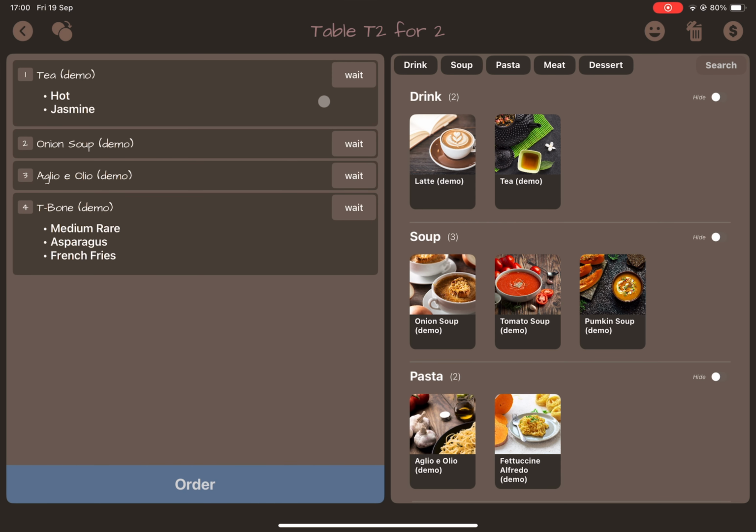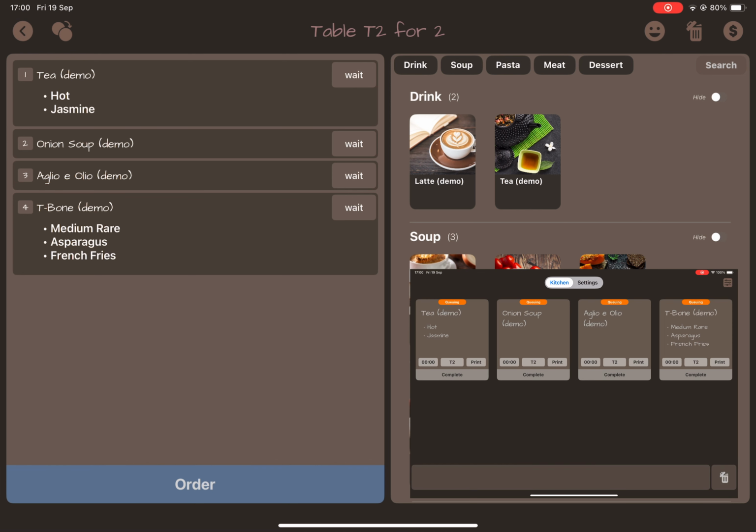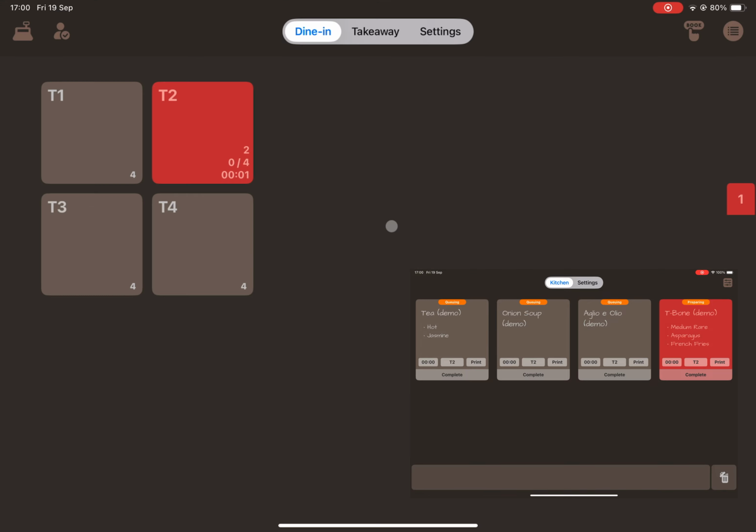There's a status label next to each item. Normally, after you send them to the kitchen, the status is set to Wait. When the chef begins cooking an item, for example, the T-bone steak, they will tap the item on the kitchen display, changing the status in the table's order to Cook.